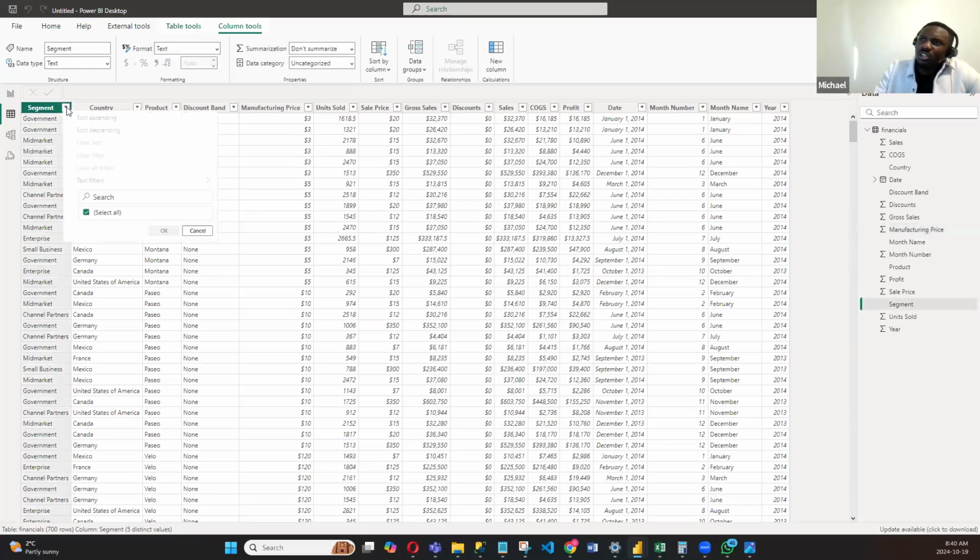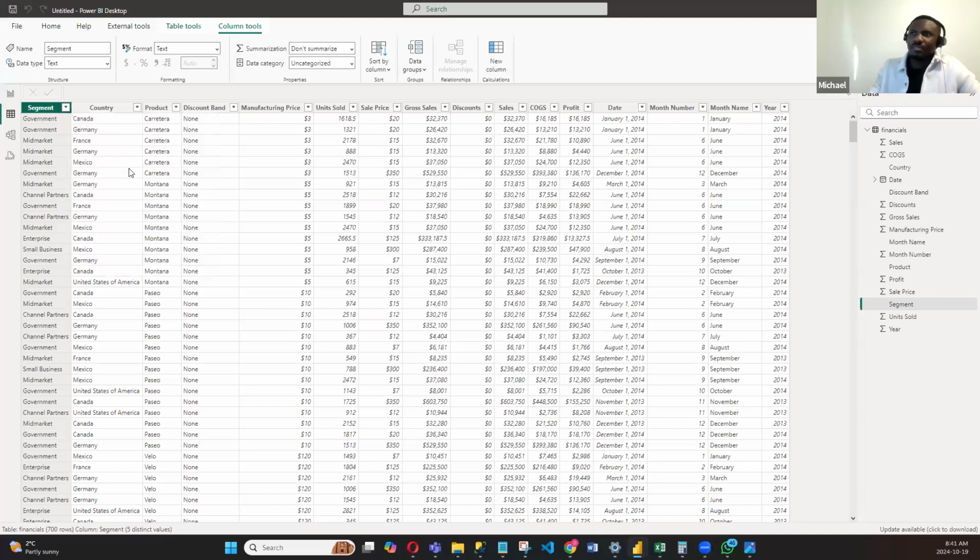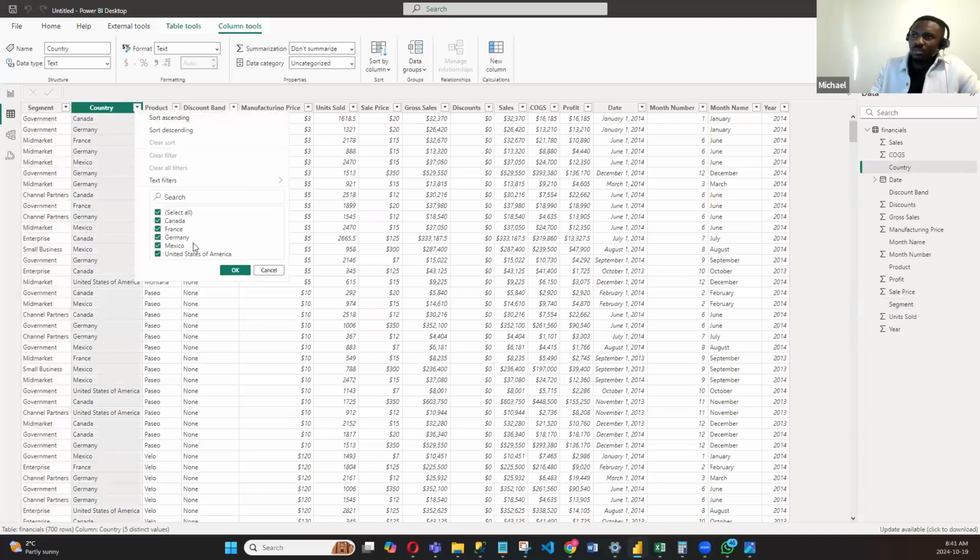If you click on this drop down, you see all the possible values that are available in each column, right? If I click on segment, I see we have about 5 segments, and there's really nothing special to do here. It's just showing us the number of segments we have. Go to the country as well, see all the possible countries that we have in this data set. Then you can close it. You can do the same for products and the discount band.